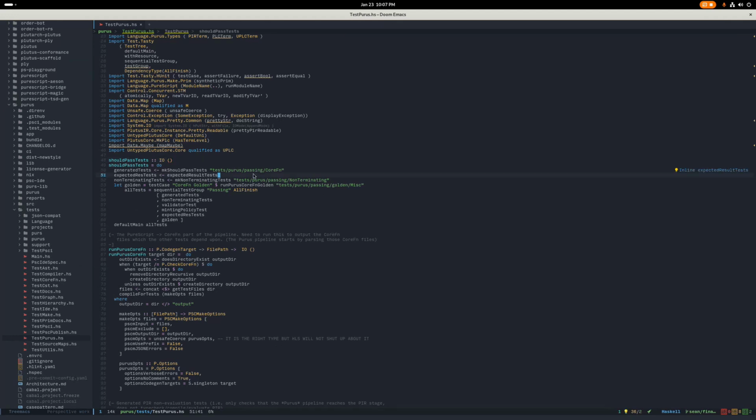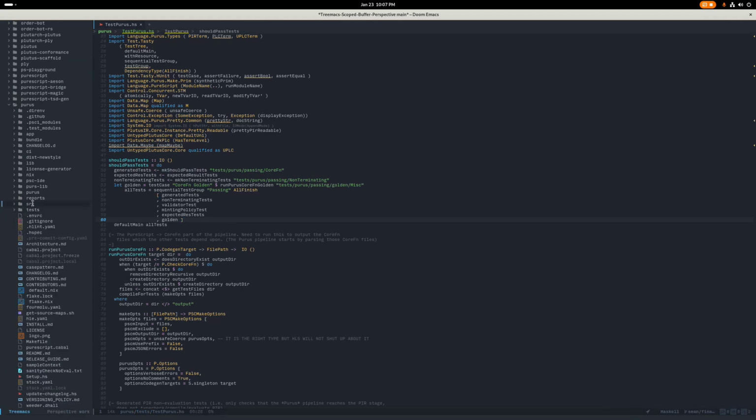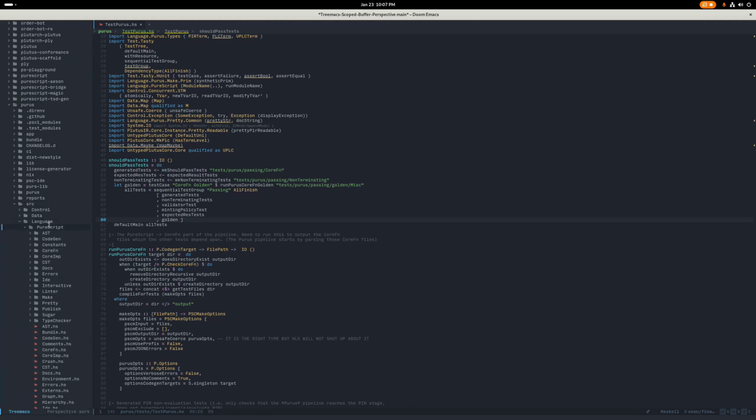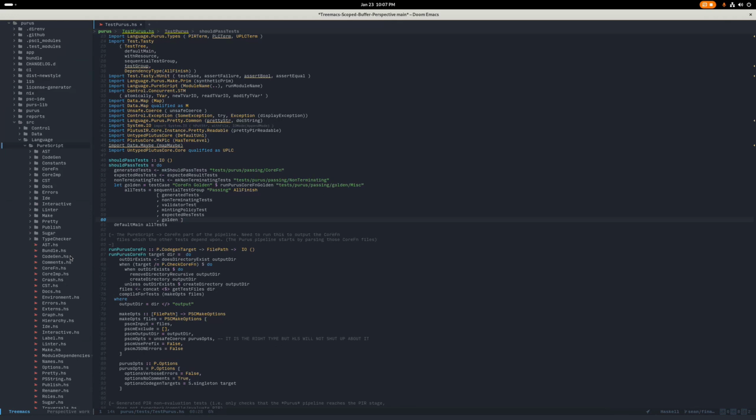And so the way that our tests largely work is we have a few different test groups, but in general, there are two parts to our compiler, and we have tests that test one part and then the other part. The first part is our modified PureScript compiler. So in the repository you can see this is stuff that tends to be located in source language PureScript, and this is our fork of the PureScript compiler, right?